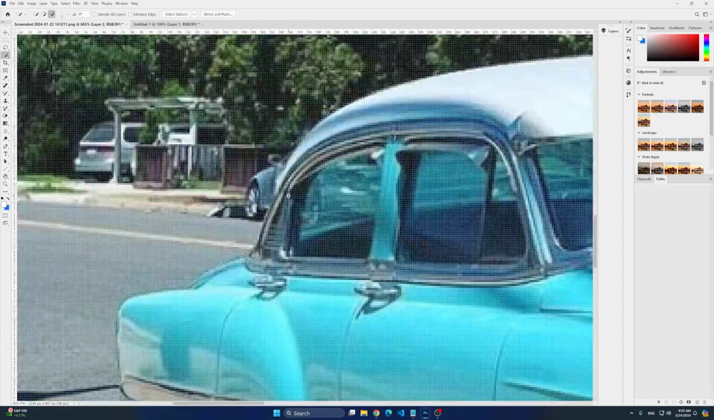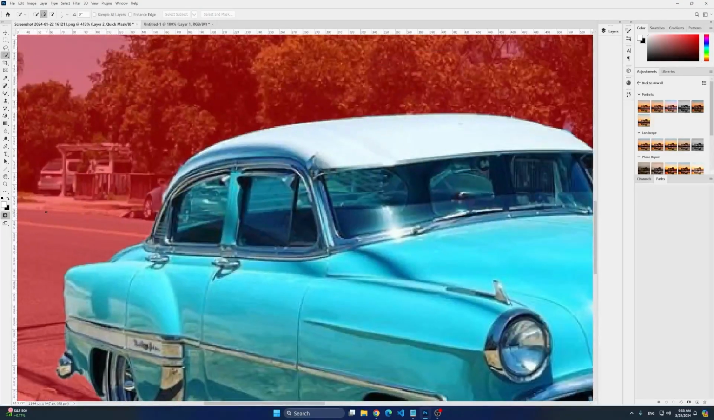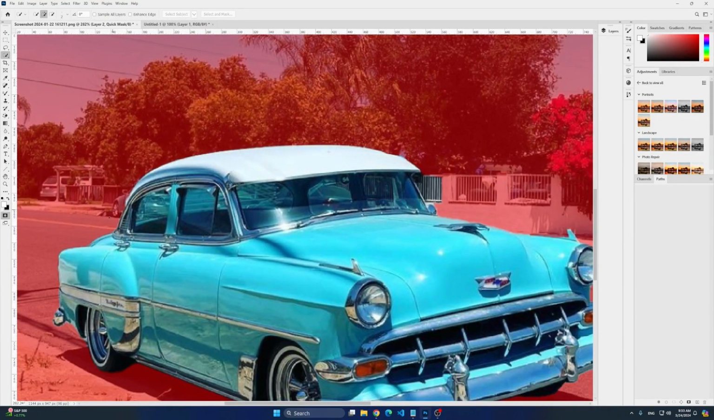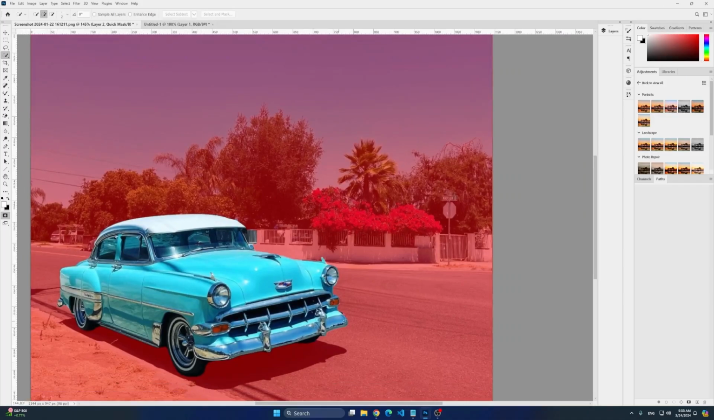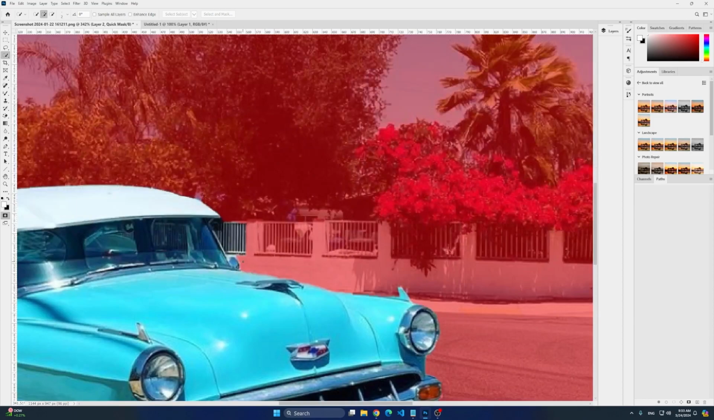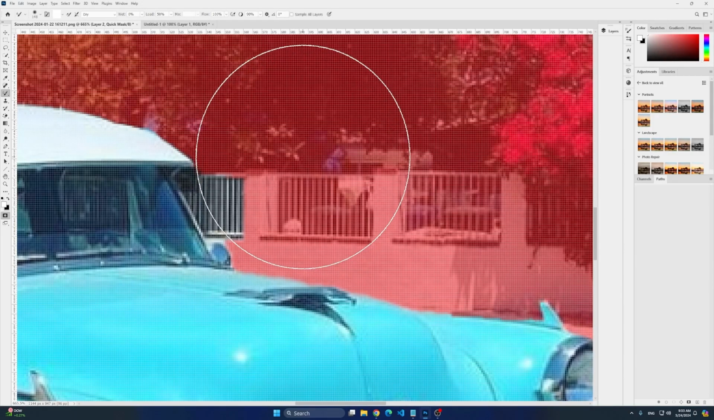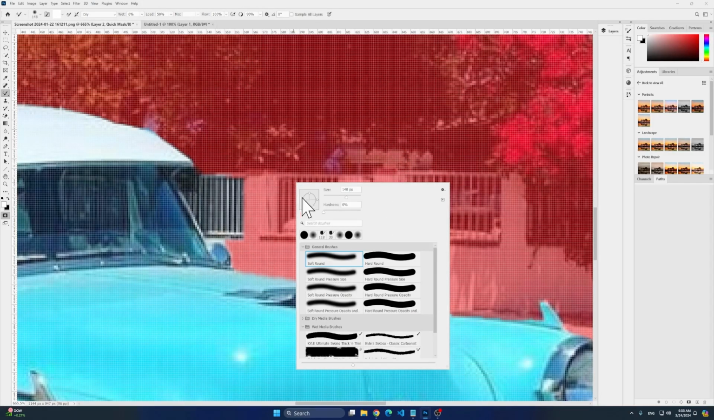So if you want to make it even more precise, you can go to this tool, which is the Quick Mask tool. So if you click on it, you'll notice that the red part is not selected and anything else is selected. So now we can use our regular brush, all right, to make selections and deselect. So I recommend that you right click here and make sure that you choose a hard round brush.